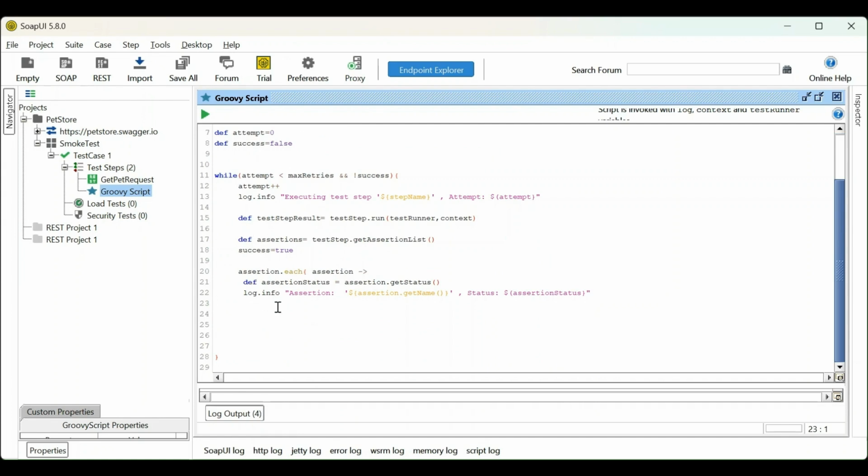So we are trying to collect the list of assertions, and for the assertions that we have taken, we're using a for loop iteration. And for the individual assertion inside your list, you're trying to get the name and its status. It is not a curly brace, it's a curly brace.